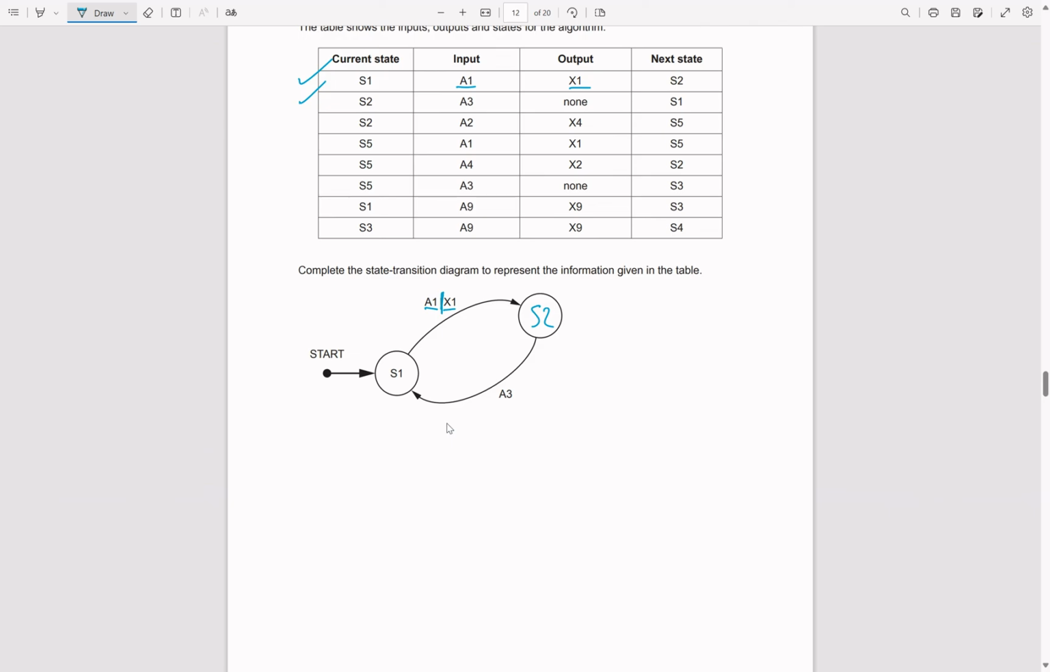Then we look at S2. We have an input of A2, and the next state is going to be S5. So let's create this S5. We said the input is going to be A2, then the output is going to be X4. Let's tick off. Then S5, and we see the next state is S5, so this will just be a loop.